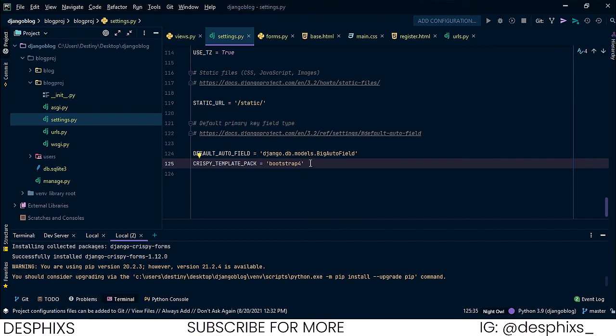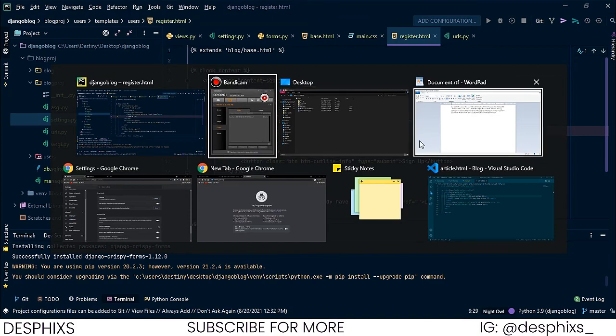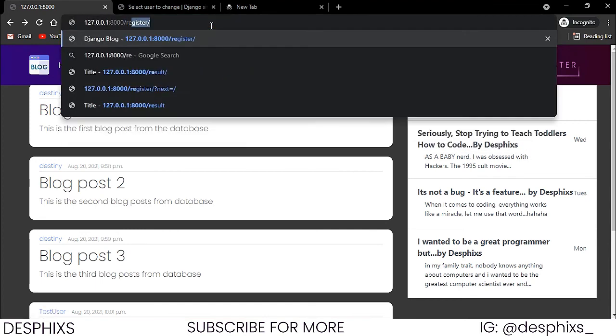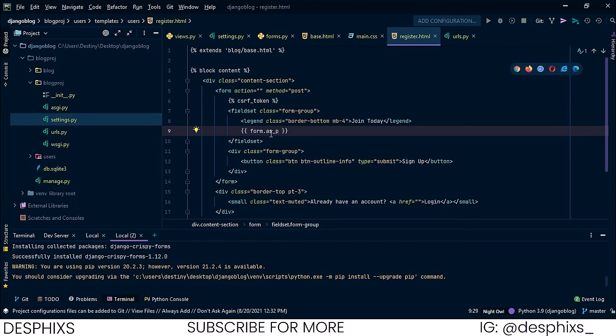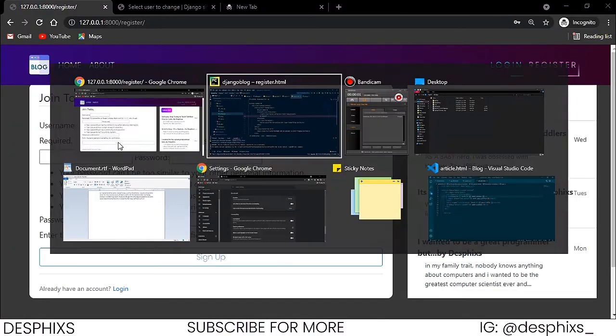So now, the next thing we want to do is go over to our register.html, and this is it over here. You remember we were saying form.asp, and let me open up our website where we have this. As you can see over here, let's go to /register, and we have all this form over here, and they were aligned because I used this asp over here. So if I get rid of this asp, come over here and refresh, you see the way they are looking.